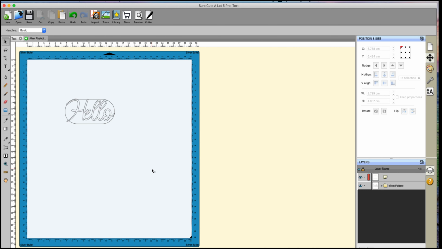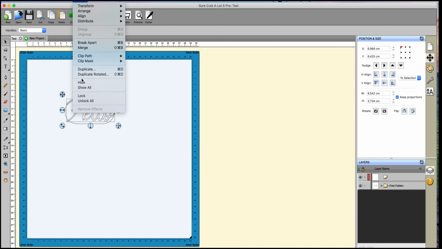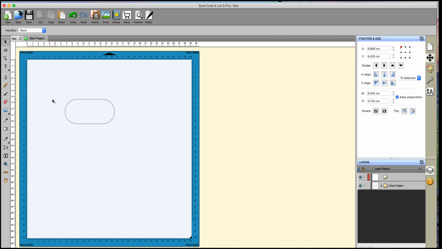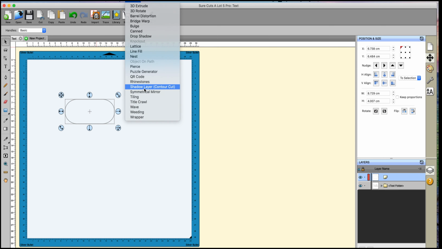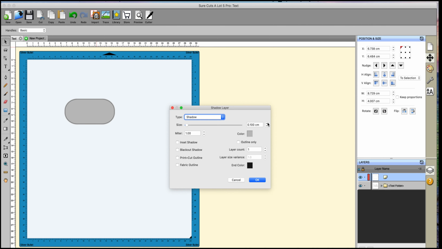Okay, that would probably do it. Now what I would do is click on the hello and go to object and hide, so I'm not being confused by anything else on the screen. And then I'll go to effects, shadow layer, and you can either choose to have an outline or the full background color. It's up to you. Whatever shadow layer you want it to be.